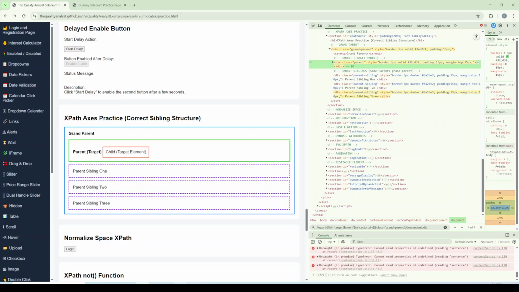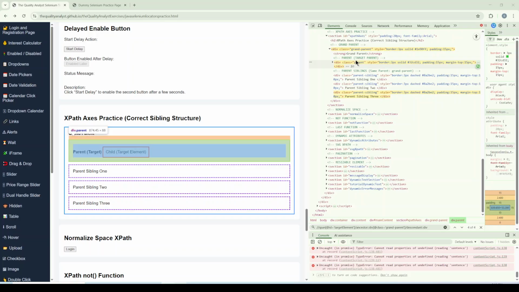So there are two ways. One is the following-sibling axis, and the second one is the preceding-sibling axis. We will go with following sibling first, and then we will look into preceding siblings. Following sibling selects the elements that share the same parent, which we have seen here, are at the same level. So all the siblings are at the same level. You see sibling 1, 2, 3, and this parent, they are at the same level and appear after the current element.